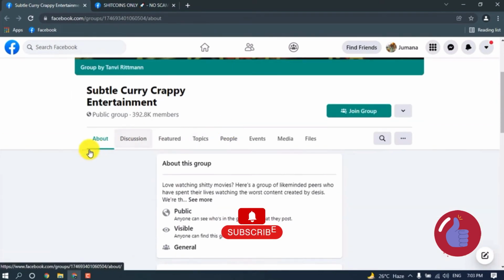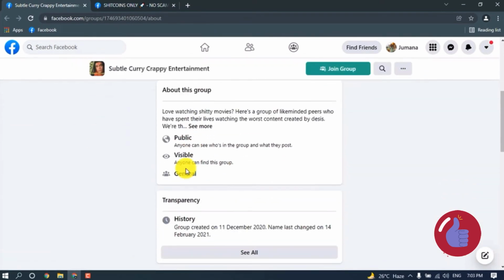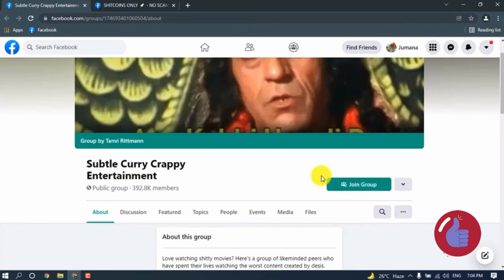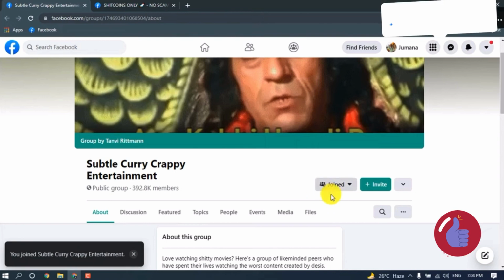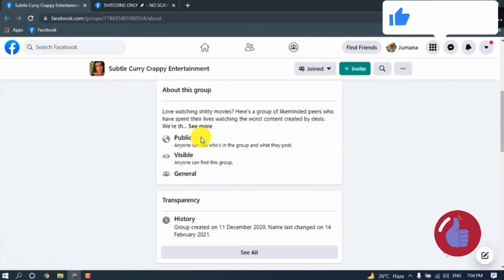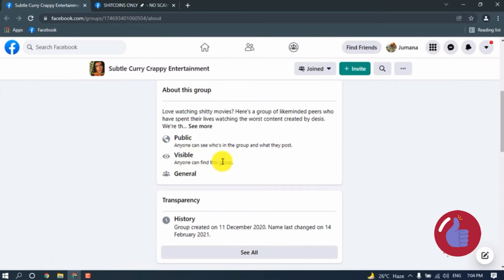As you can see, here are a total of 2 groups I have opened in my browser. Open a group, then click on About. Then you will see Public. If this group is public and visible, anyone can find this group. Then you can directly join this group without anyone knowing by clicking on Join Group. Here we can see I joined this group without anyone knowing. Make sure the group is public and visibility is set to anyone can find this group.